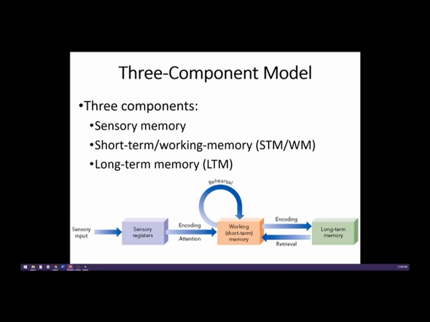Some books will hyphenate and call it short-term working memory. Some of them don't even like the term short-term memory, and some don't like the term working memory, but we're going to talk about them as sort of two separate identities, and I want you to just keep in mind that you might see them used either interchangeably or different sources will have different terminology that they prefer.